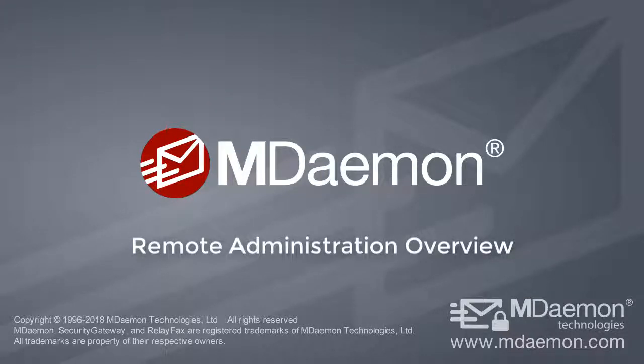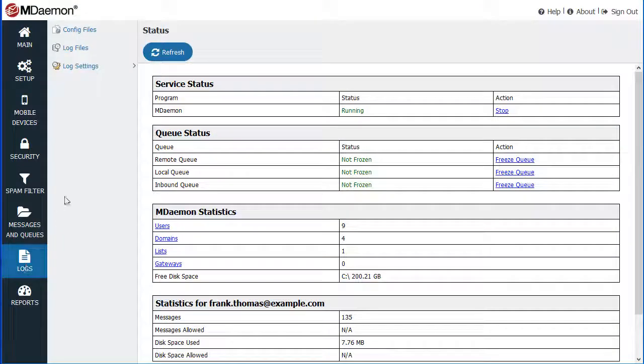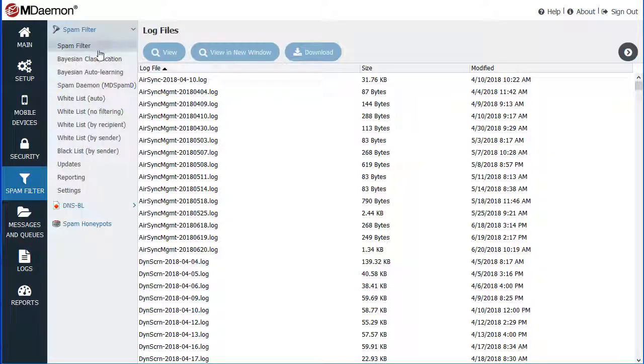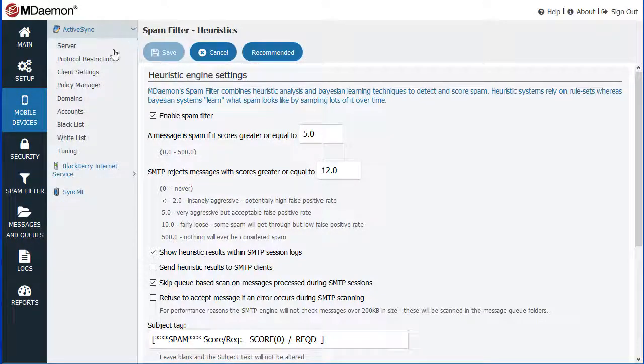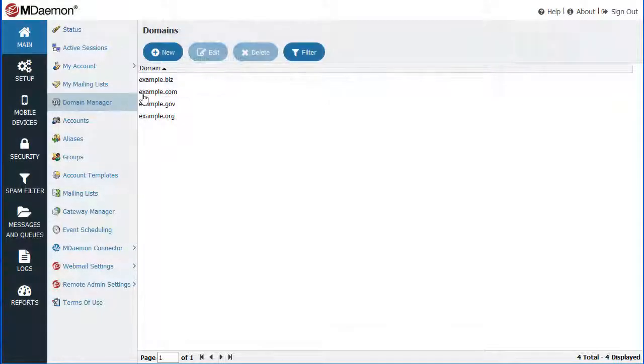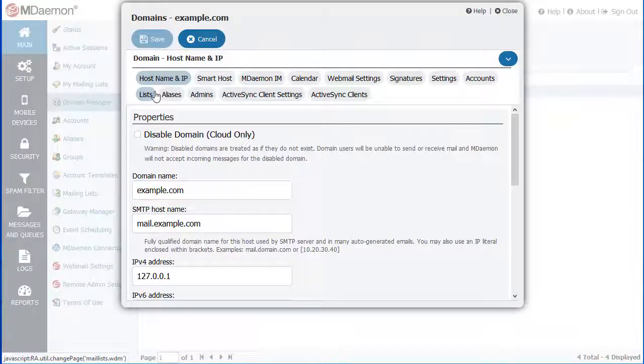MDaemon Remote Administration provides administrators full, web-based remote access to most of MDaemon's features, including MDaemon's log files, security and spam filter settings, mobile device management settings, account setup options, domain configuration settings, and much more. It is available in several languages and works with most popular browsers.